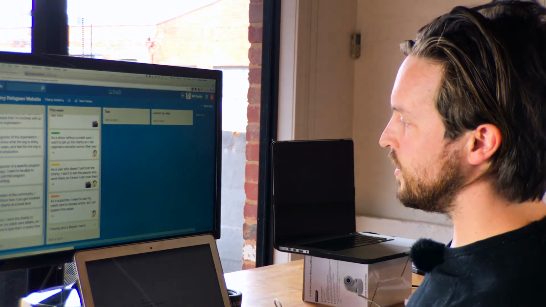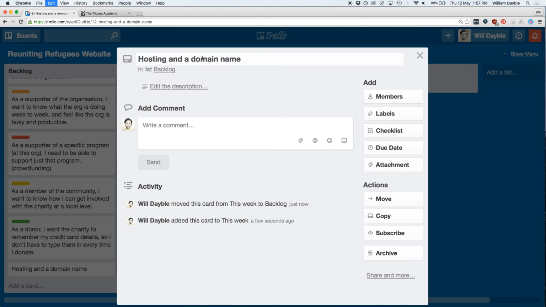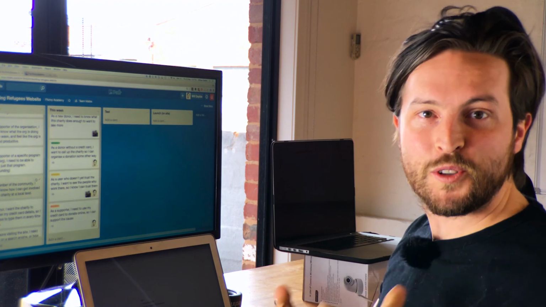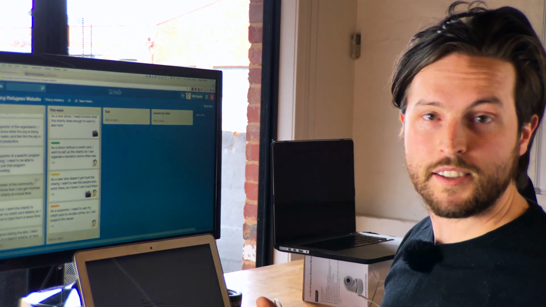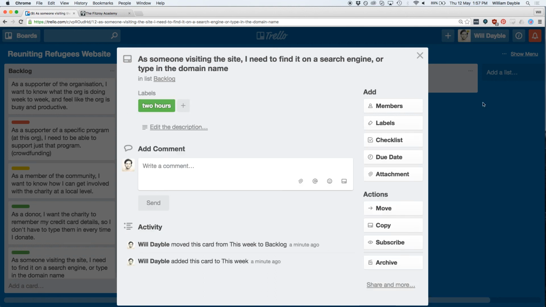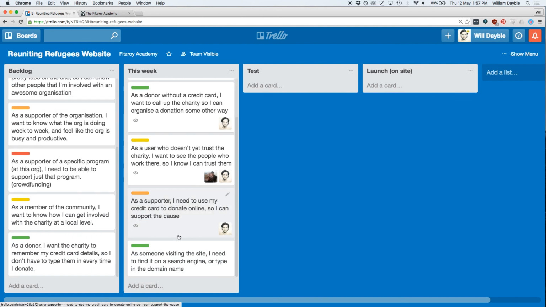But if we're going to be truly agile about this, I would be putting this first in the backlog. Then I would be making it user-centric. As someone visiting the site, I need to find it on a search engine or type in the domain name. That necessitates setting up some hosting and a domain name, but it's set in a way that everyone can understand. We're going to give it a label of 2 hours, because I have no idea how long this is going to take to set up, but I'm going to assume it's easy. And we're going to add it to this week. Now, I might not know who's going to take charge of this task, so I just won't put a face on it and I'll leave it there, and once we've done everything else, we'll get to it.